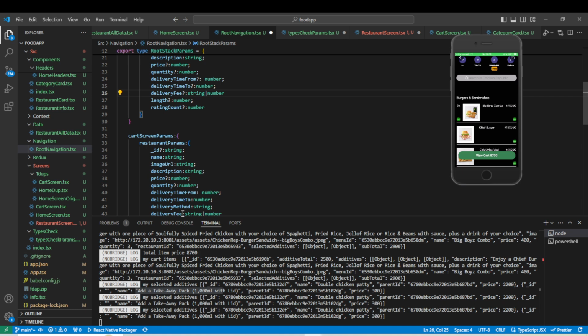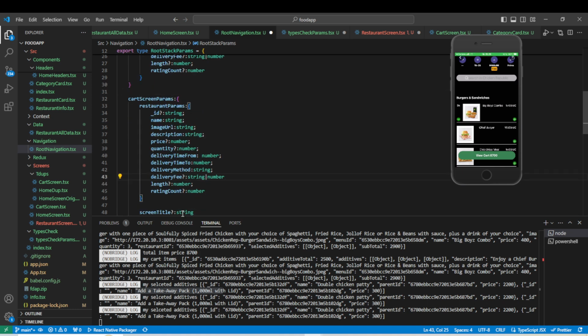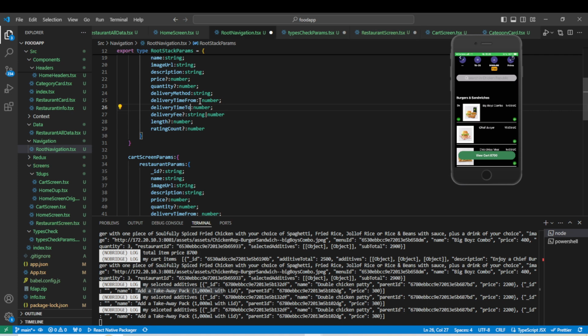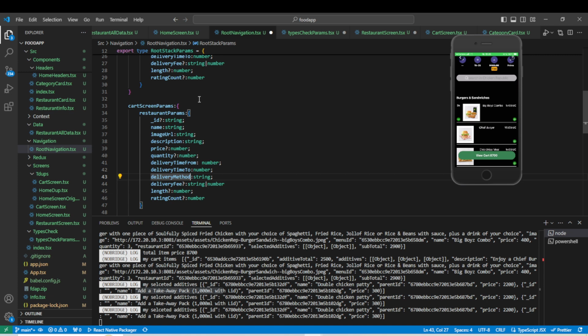So delivery fee here too can be undefined. Then we have delivery method here, but there's no delivery method there. So let's have delivery method here as well. So delivery time from and delivery time to. Cool, everything is working out fine now. So delivery time from is not undefined, whereas we made it undefined here. So we have defined them. So we remove the undefined and everything is working fine.